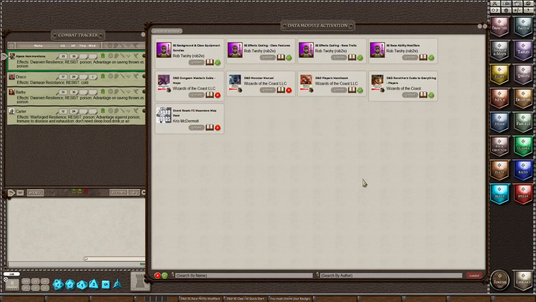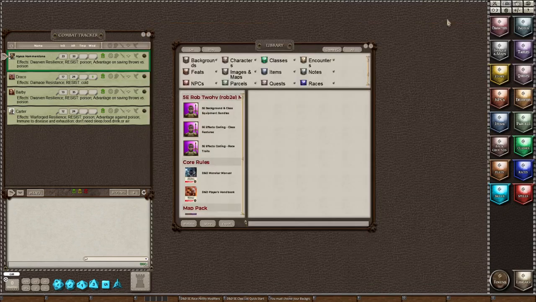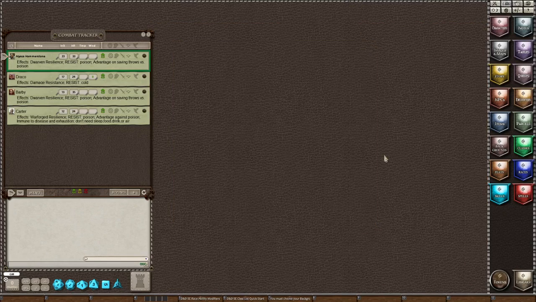So we're going to leave the rest shared, but now we've just reduced the amount of memory that we're using so that it will be less likely that Fantasy Grounds will crash.